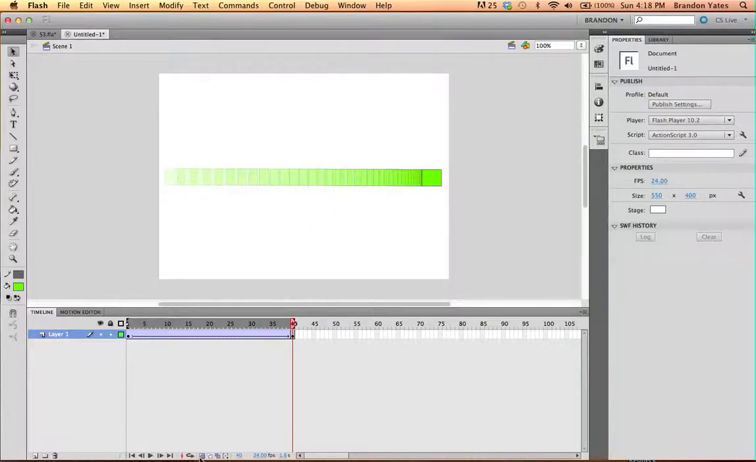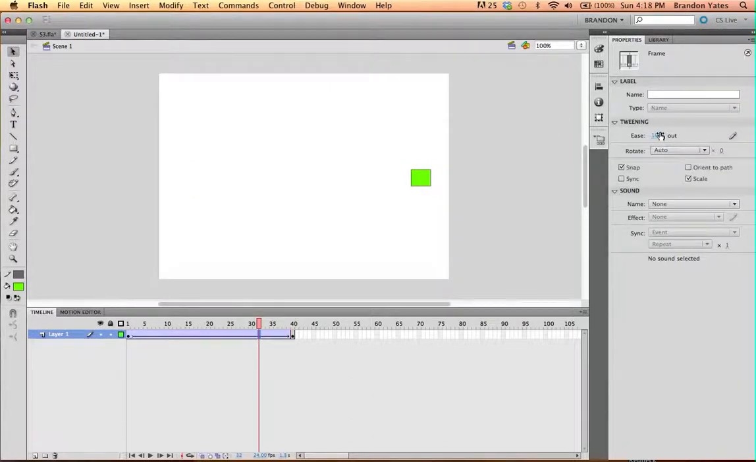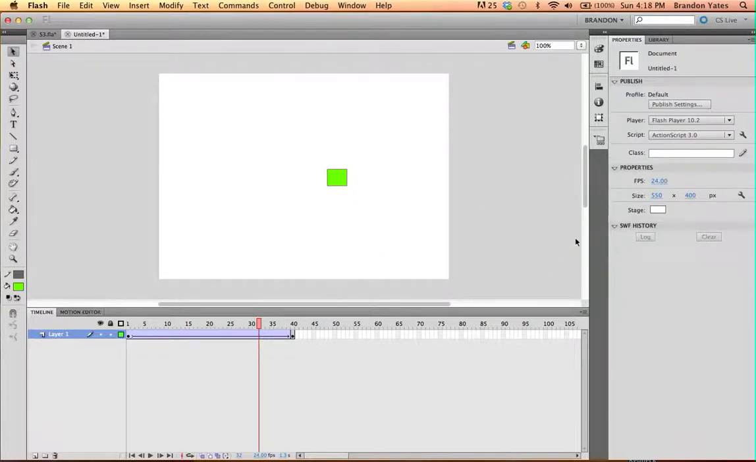And if I go the opposite direction, click on my timeline once again and take the ease and bring it down to -100, create an ease in, and then if I go ahead and play my animation here, you can see I'm going from slow to fast. And once again, I put on my onion skin. You can see that all the frames are closer together in the beginning and spreading apart near the end, showing it's going to go from slow to fast.